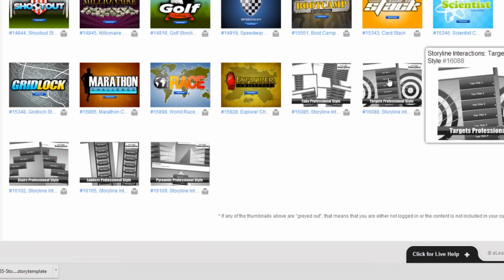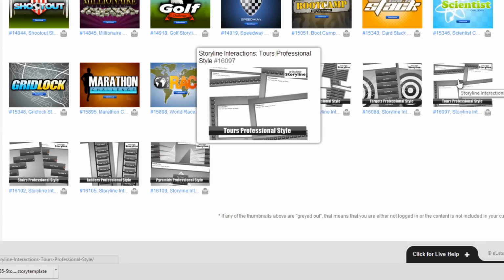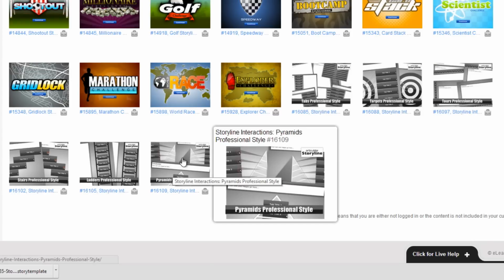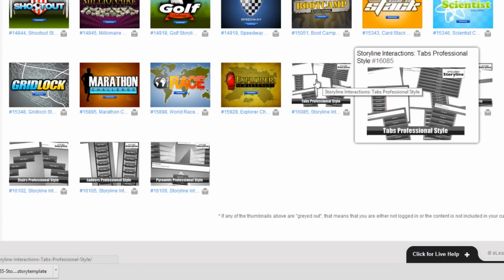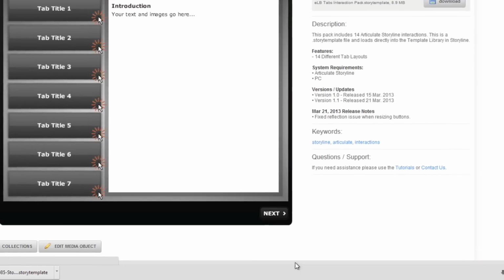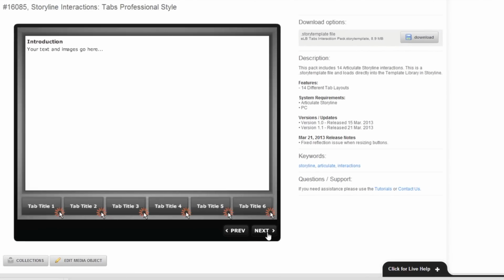Now, coming back to the website, there's a couple other layouts that are similar to this, like the targets. We also have the tour, being able to select on tours. We also have the pyramid, and then we also have the stairs as well. And selecting on one of these will give you an example of each of these different types of tabs.